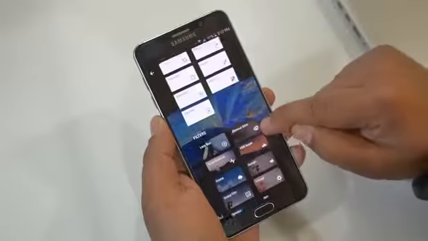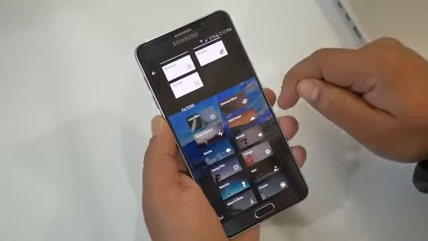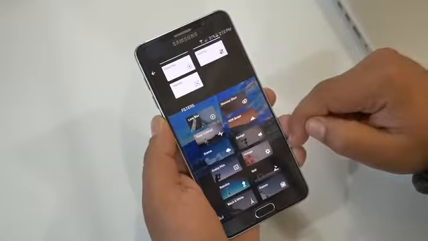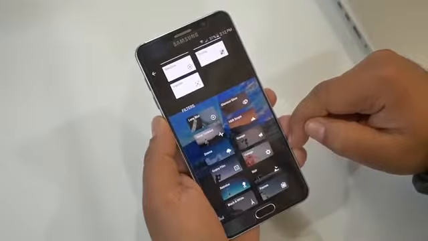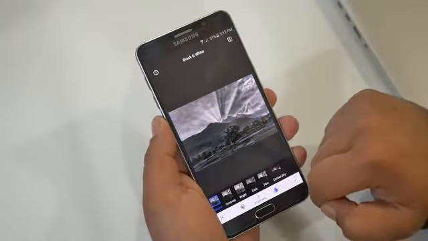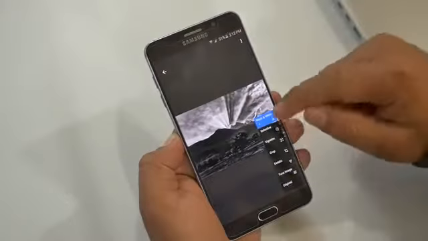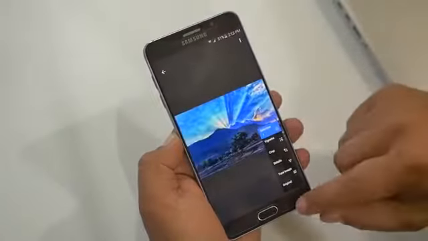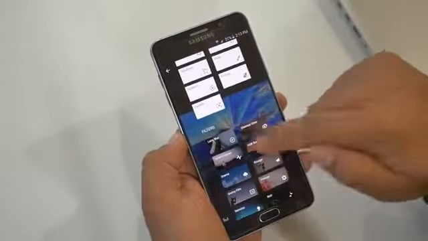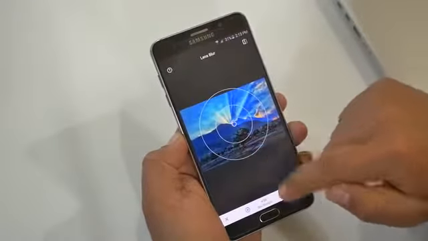Lower below, we've got filters like lens blur to give that bokeh effect, HDRscape, vintage, black and white and so much more. Also, you can do further adjustments to the filters applied. From here, you can see all the effects applied to the picture. So a great photo editing application everyone should have.